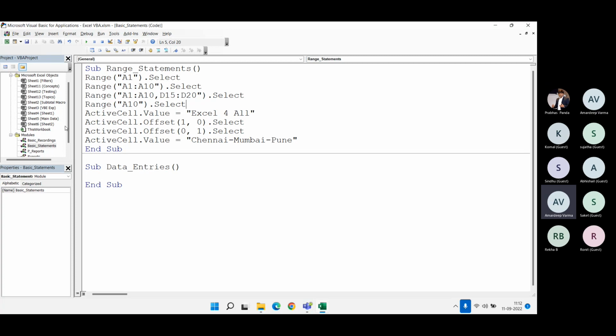Now, I want the header on the first row. So first I need to go to the first cell. So I'll write Range A1 dot Select. So this will take my cell to the first cell. So that is the active cell. If I want to put any value in the active cell, I'll write ActiveCell dot Value equals Name.